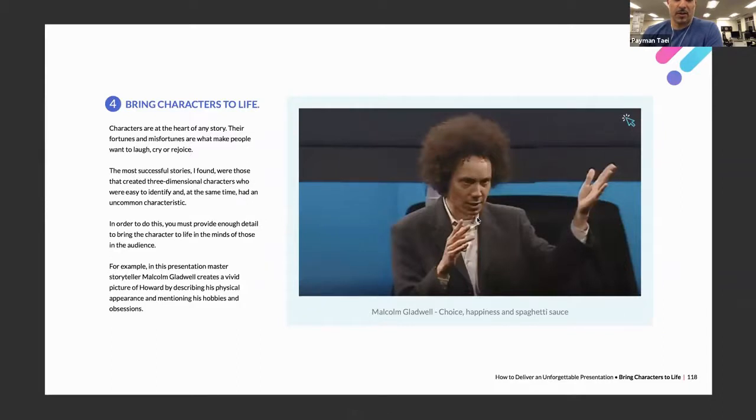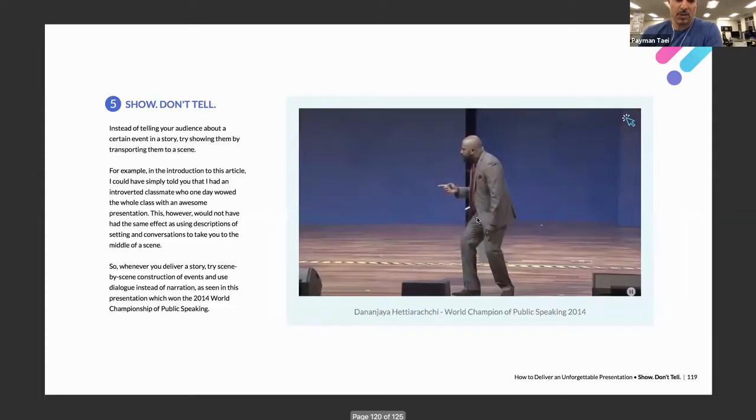So bring the character to life. Again, these are all going back to some of the elements that we're talking about here. Again, if you're a non-designer, you might have a little more challenge with this one. But again, this is all about the story, not so much the design of the presentation.